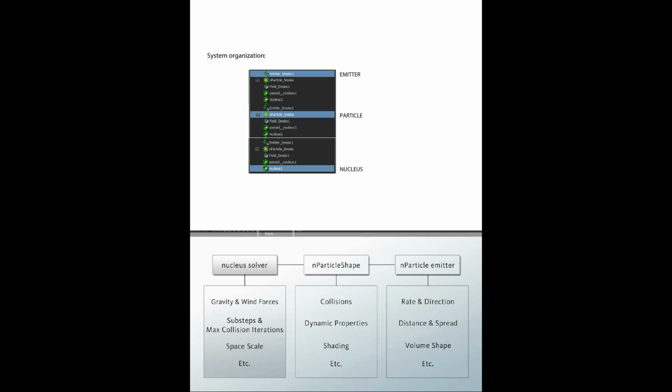Every object has a node relating to its initial creation, and then there may be a node relating to its shape, its shading, its material properties, a node for an emitter, a node for a nucleus solver, and everything that's related to that one item that you select will all show up in the attribute editor.